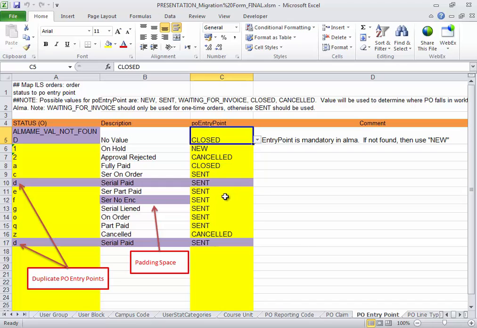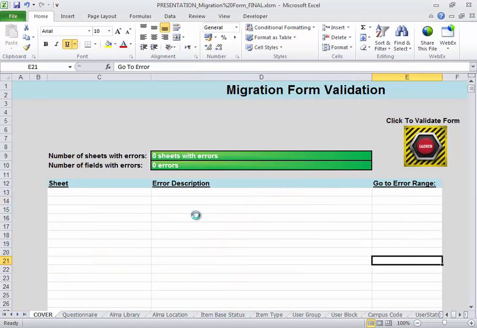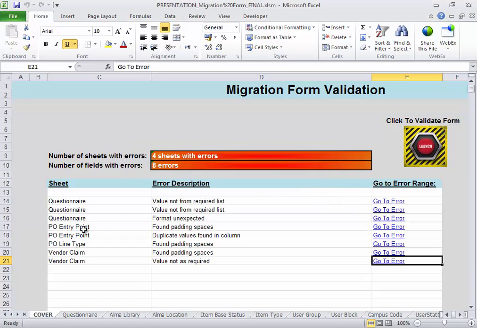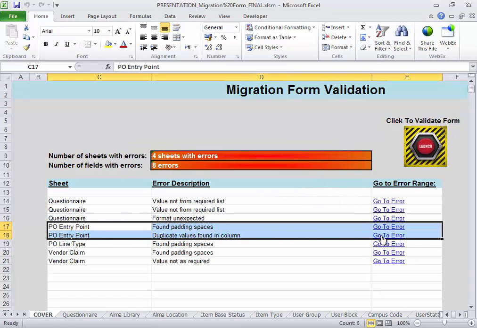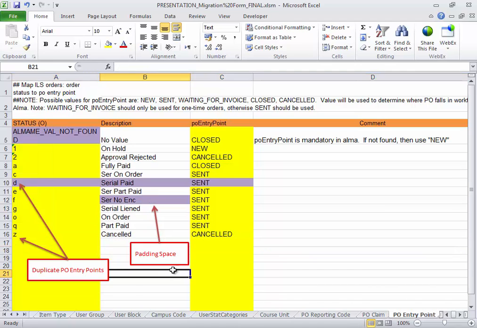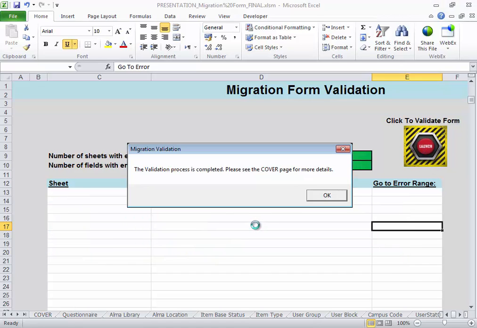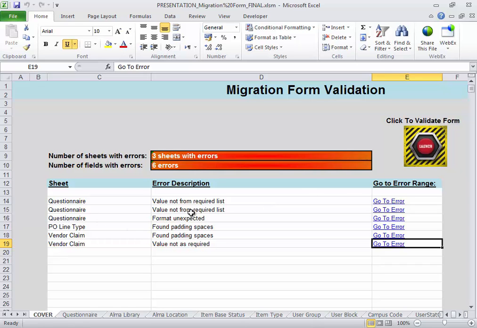Let's take a look at a couple of validation errors that we have on this tab as well. As you can see over here, there are multiple padding spaces, and we also have duplicate purchase order entry points listed on this tab. When we go over to the cover page and run the validation, we can see the two errors in our log over here. We'll click on the hyperlink, remove the padding spaces, delete the duplicate, go back to the cover page, rerun the validation, and see that they're no longer in the log.